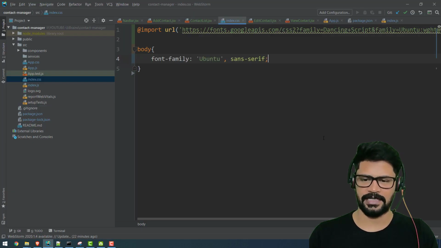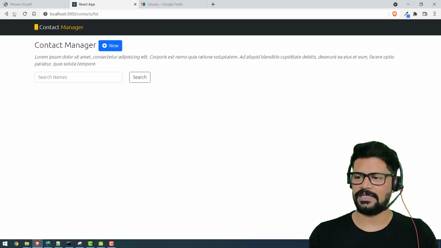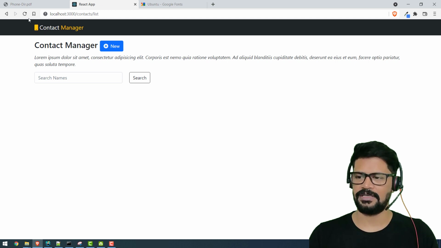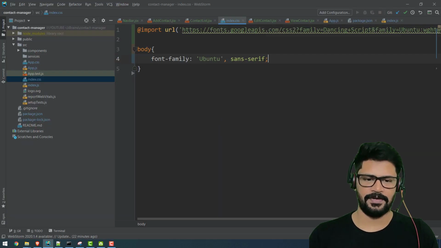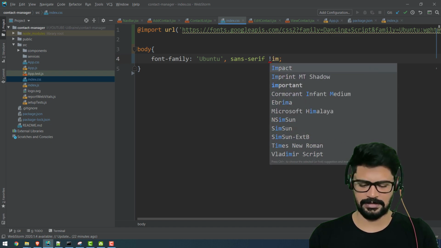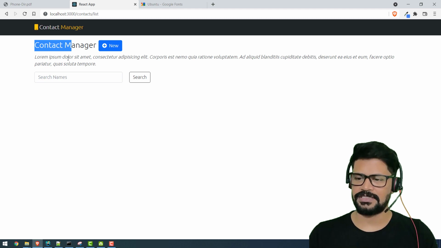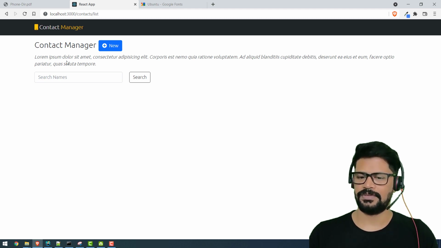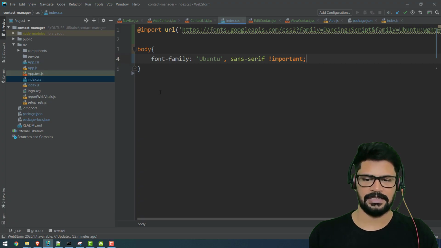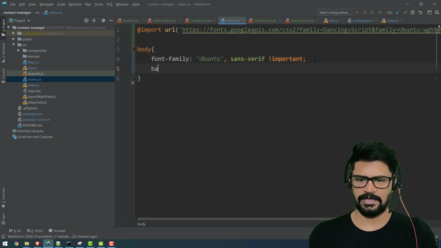So for the whole body tag, I'll apply my font, that is Ubuntu font. So what happens? It will change it. Yes, I got. It's not changed. You can do one thing. It's important. Okay, it's been changed to, yeah, this font. That's fine. But what about the background color?